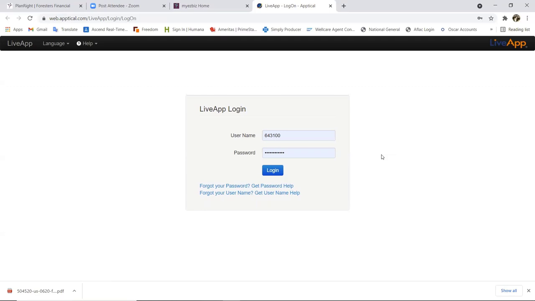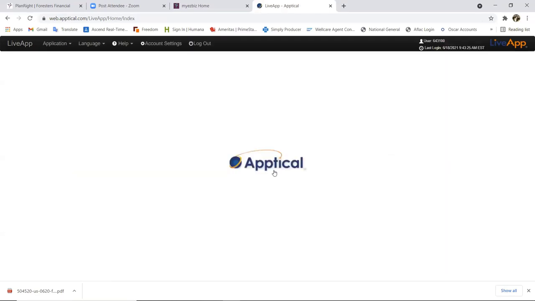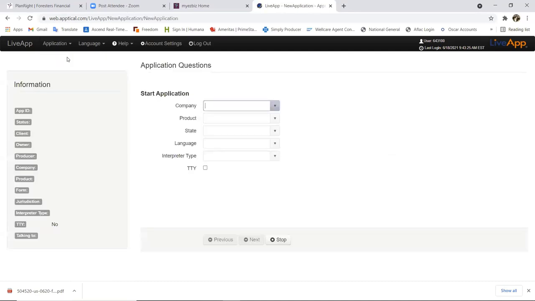But if you do experience that, if you go on here and log in, put in your information, set it up and go into applications, you're going to start a new application. And if these things don't populate at Foresters Financial, please call Foresters. They'll help you get all this information in there. Sometimes the two systems don't tie in together and that's why it's not populating. So it's a very simple process.